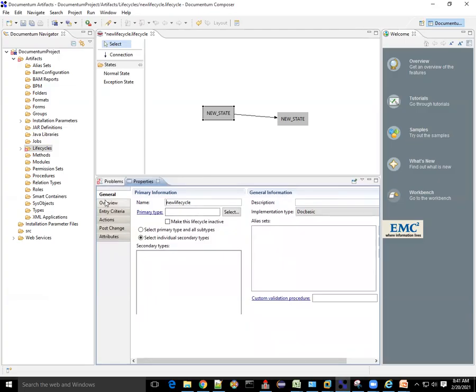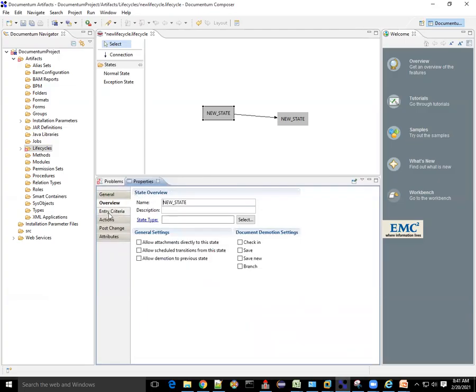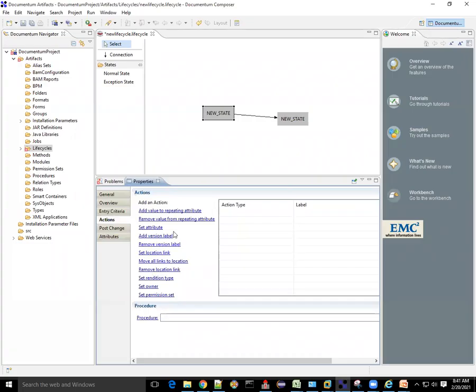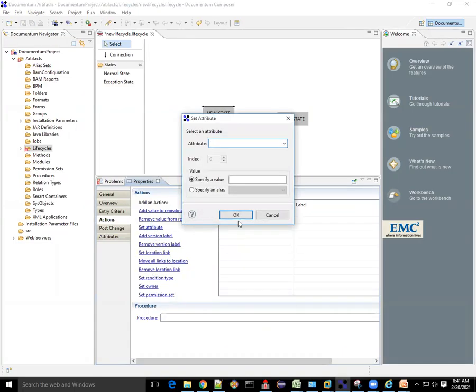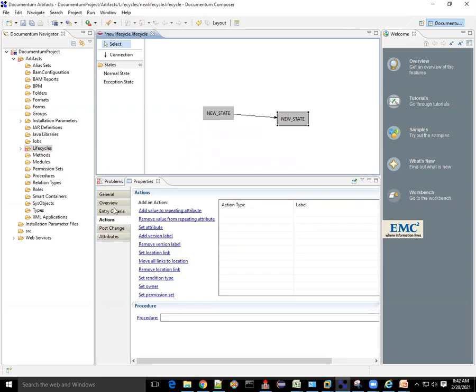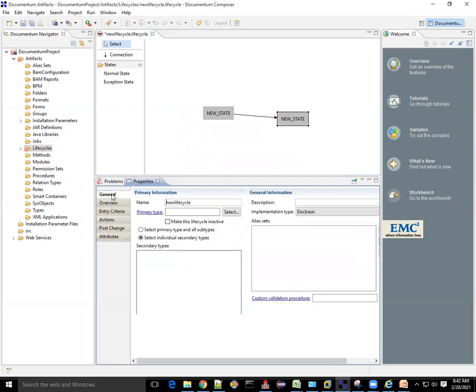In one go I will show that here you can define an entry criteria, and here you can define actions. These are all actions, just add like this. It gets created as an action for this state, similarly for this state. Here we define. So these are all about the life cycle.